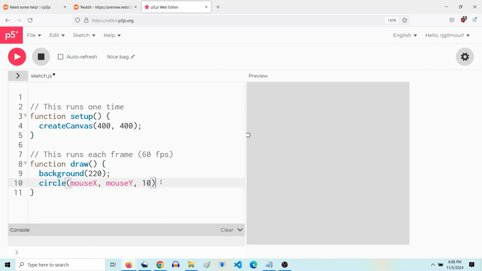Now, let's look at some text. You can do text. I want to display mouse X, and then I'll do a comma, and then mouse Y. So I want that to be displayed at mouse X, mouse Y.